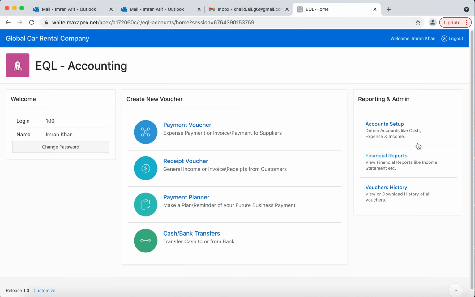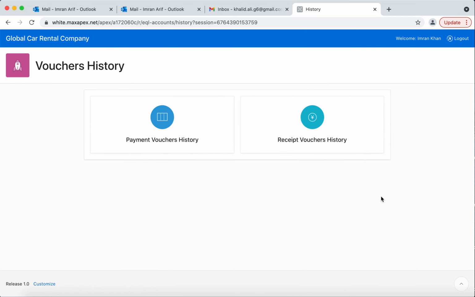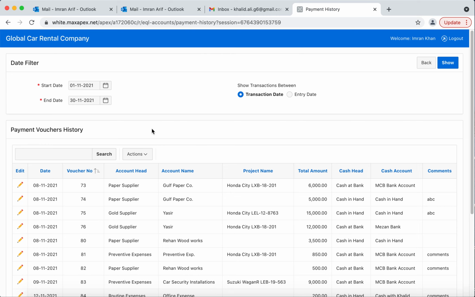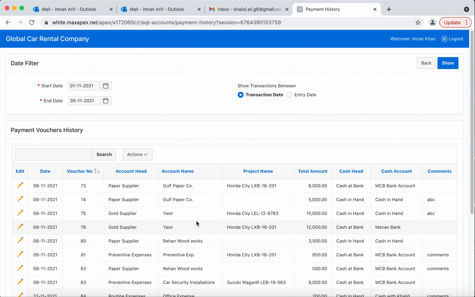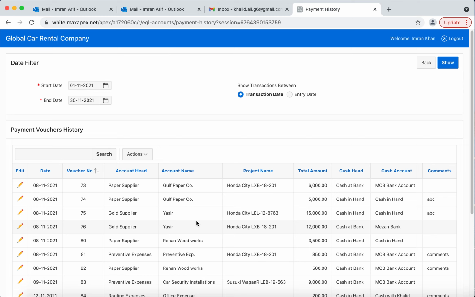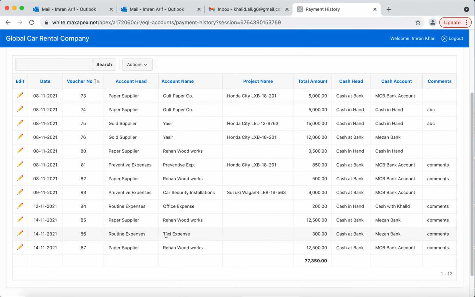Okay, now before going to the financial reports, I'll take you to the vouchers history. In that voucher history, we have two options: payment voucher history and receipt voucher history. So hit on the payment voucher history. In this history, you can do multiple things. For example, you want to see all the vouchers entered between a period. So you can select a period and hit on the show button. So all the vouchers entered in the system between this period, you can see them.